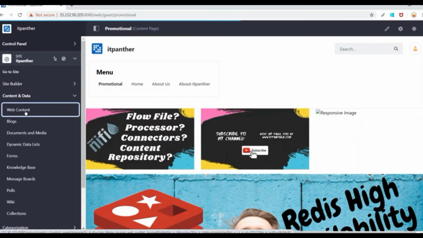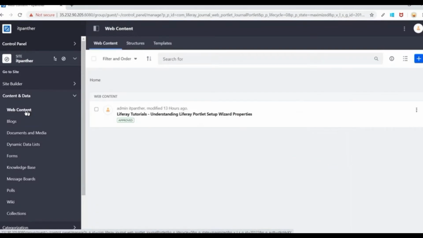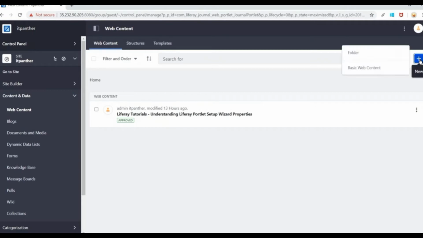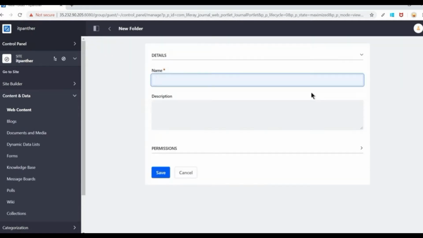Okay, so in a web page, you typically can add a lot of text content or a lot of media. All of those are called web content. So whenever you want to add such contents, the first thing you need to do is go to web content, click on add, and add some web content. Now web content you can organize under some folders. So in this case, let's say I'm going to call it Liferay course, and then I'm going to save this.